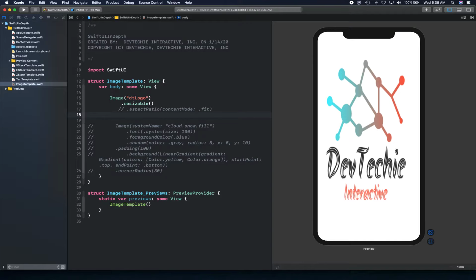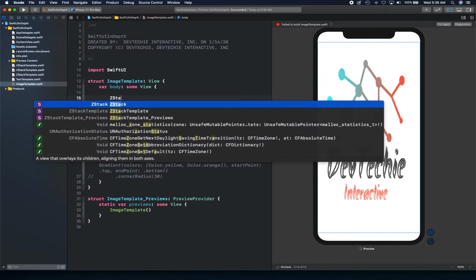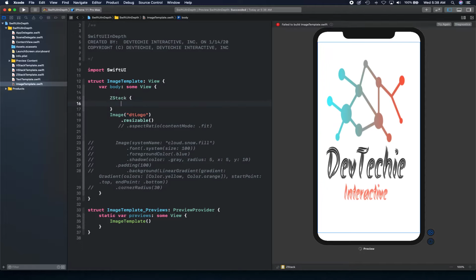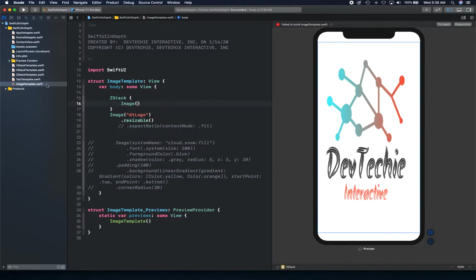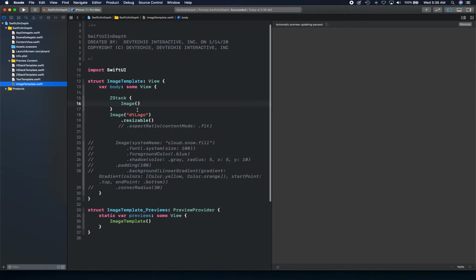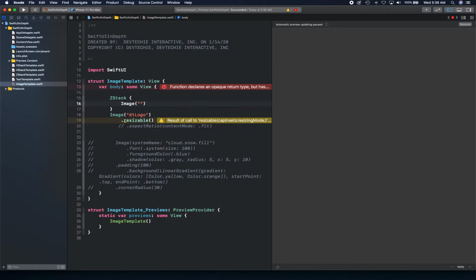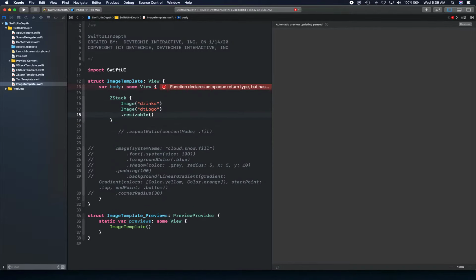Now I want to add one more image on top of this, so let me add that before we continue forward. I'm going to create a ZStack. In this ZStack, we're going to have an image, and this image is going to be drinks. So let's make an image and reference the drinks image. And we're going to take this one and reference that one as well on top.